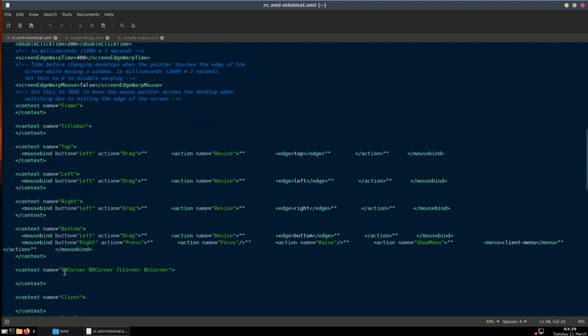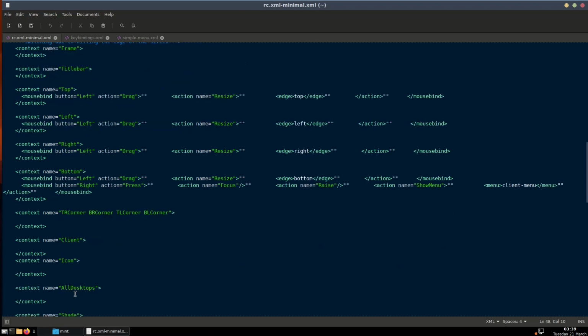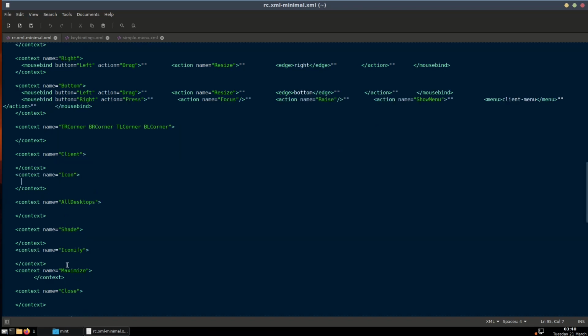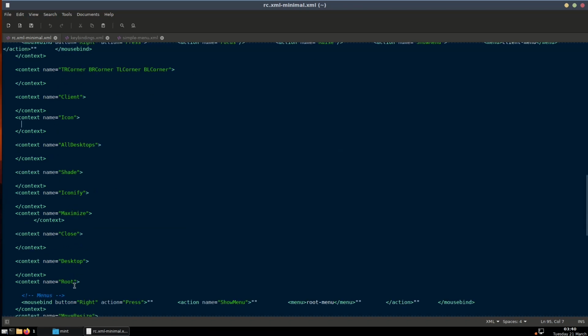This is the top right corner, bottom right corner, the client, the icon. If you have an icon in the title bar, you can tweak the icon. Let's say if you right click the icon, left click the icon, control click the icon, all of them you can tweak them inside here, the context name, the icon. The same for all desktops, shade, iconify, maximize, close, and the ones that I always use is the desktop or the root.